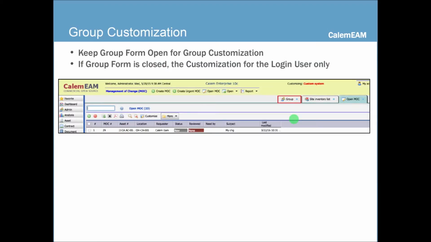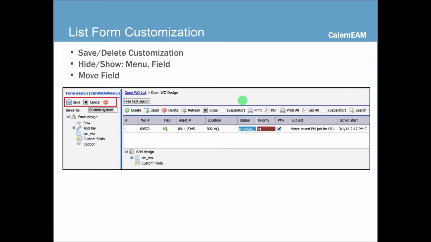So for group customization, you just keep the group form open in the form tab. If you have the group form closed, all the customization would be for the login user only. So just be careful about it. So let's look at the list form customization.